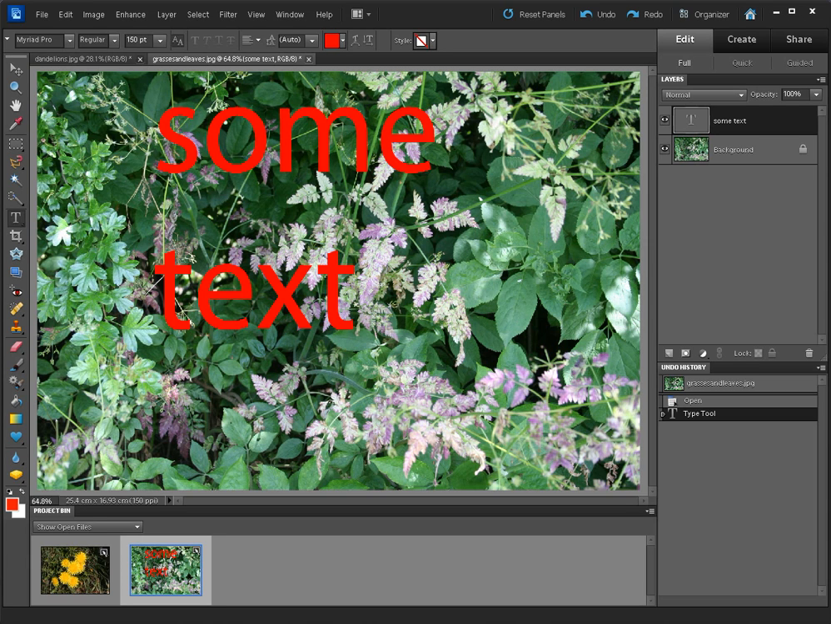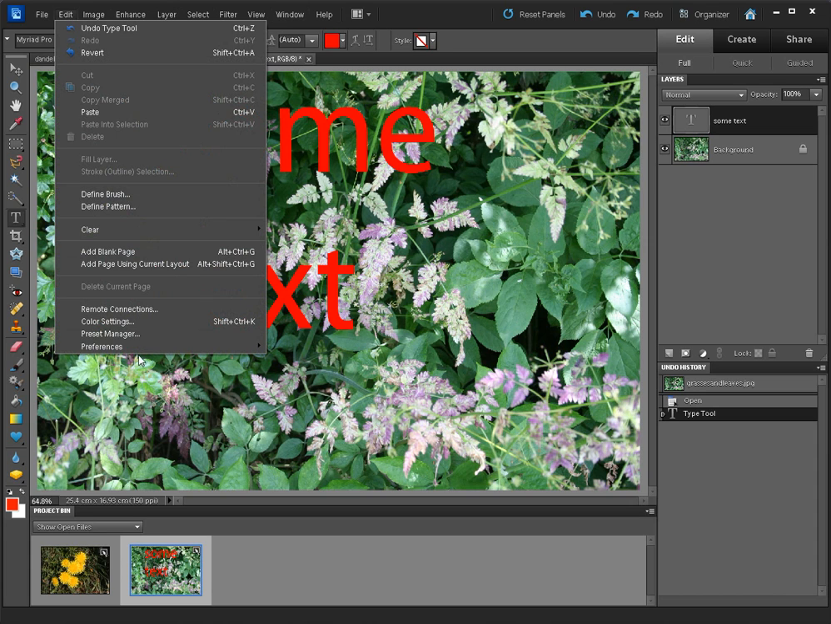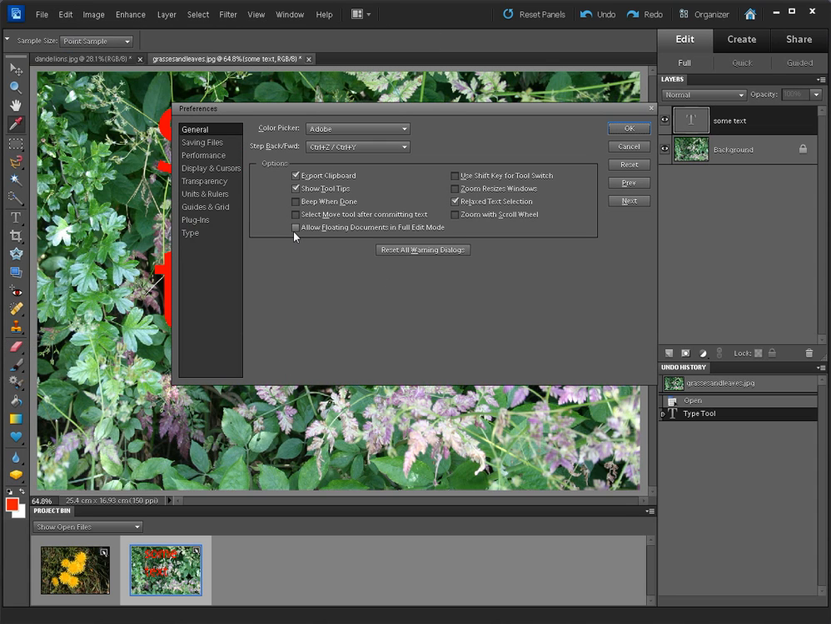As for the images themselves, there are two ways you can display them. You can either have your images on tabs, just below the options bar, or in floating windows. But in order to have floating windows, you need to change one of the Elements preferences. Go to Edit, Preferences, General, and click where it says Allow floating documents in full edit mode. Just click on the box and click OK.